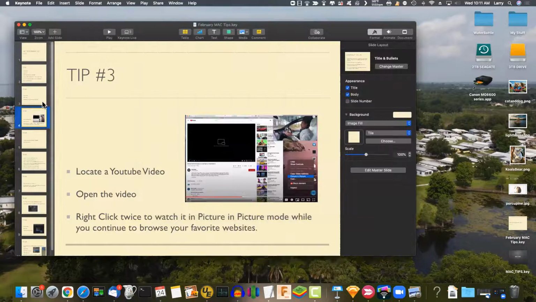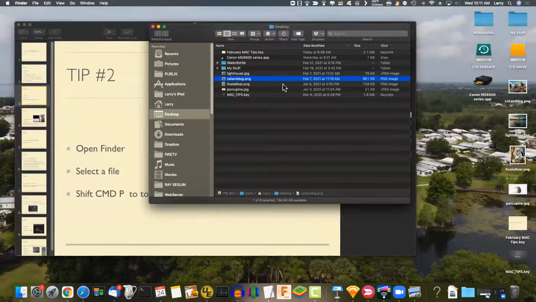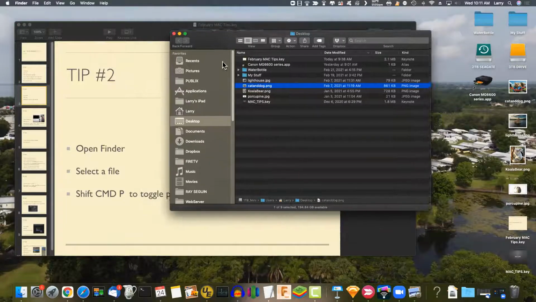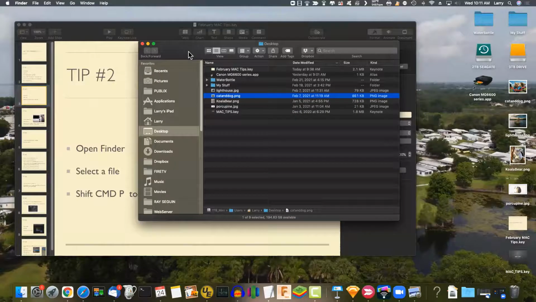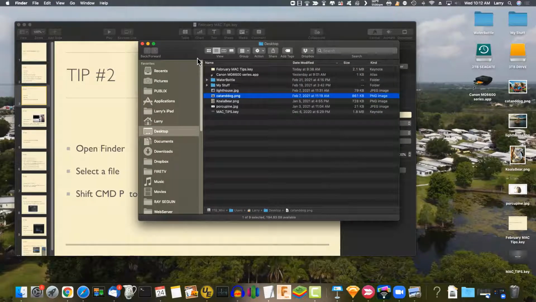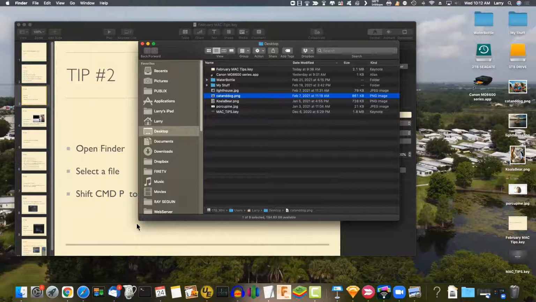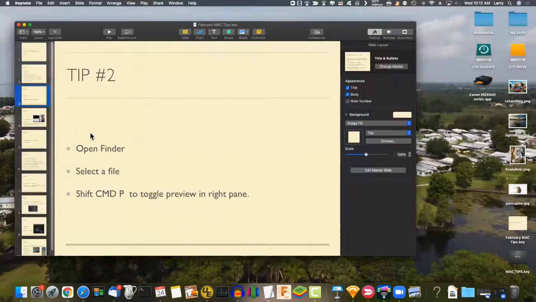Thank you. Tip number 2 was we can open a Finder, select a file, and then use Shift Command P to toggle the preview in the right pane. So if I open Finder, I select the file and I use Shift Command P. It will open it up to show you the preview. And if I hit Shift Command P again, it will change it. So that allows you to toggle the preview in the right pane.